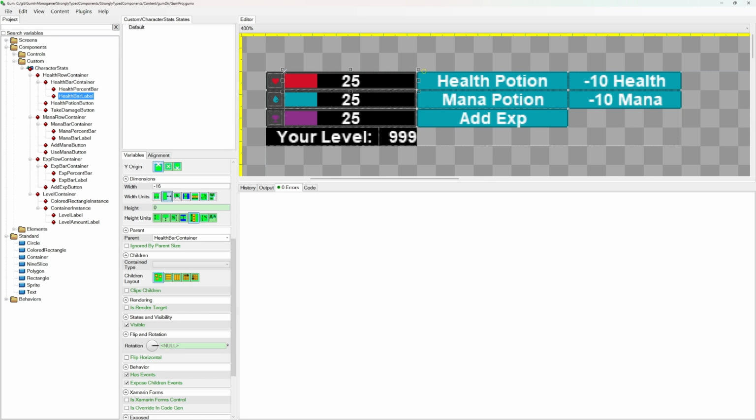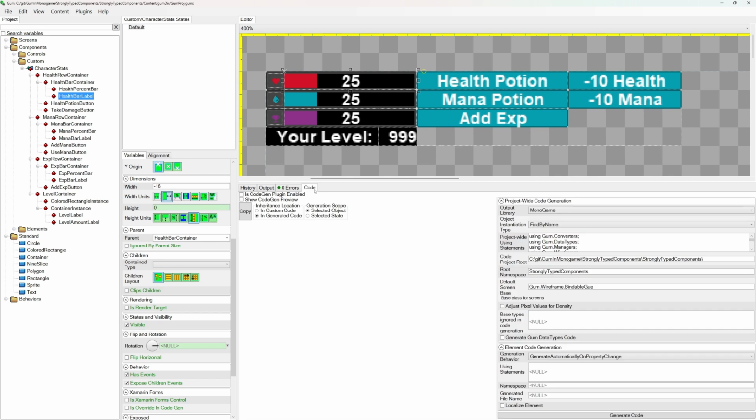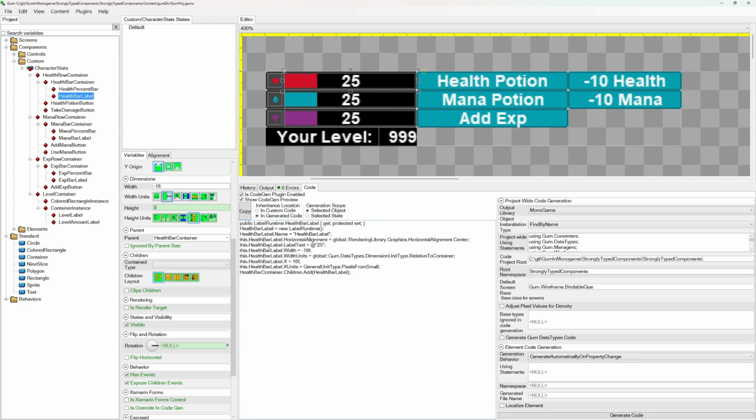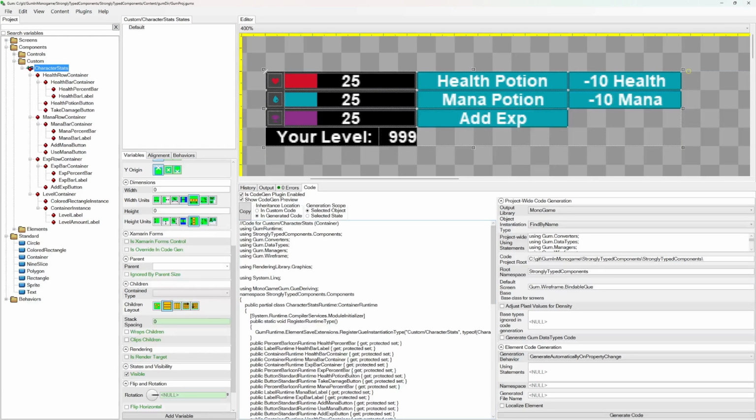Let's take a look at some of the settings that you want to use to generate the code files. I'm going to take you through some of the settings that I like to use. So this will be a quick overview of the code tab. First, you'll want to click Is CodeGen plugin enabled and Show CodeGen preview. You also want to make sure that you're on the root component object. You can see here it's just showing the code for this label. I want to be on the root component so that I can see the whole code and make sure I'm on the right object.